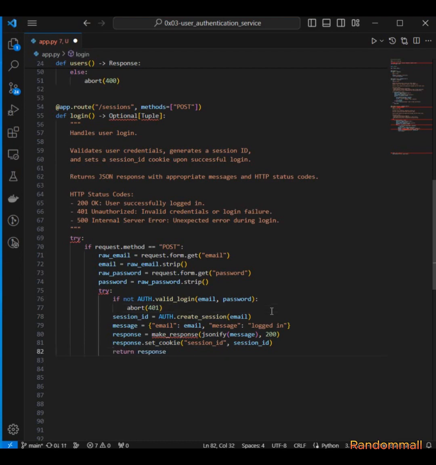Then we are going to return the response, and then if there's a ValueError, we are going to abort with 401. If the request method is not POST, we abort with 401. If there is any other unexpected exception, we abort with 401.